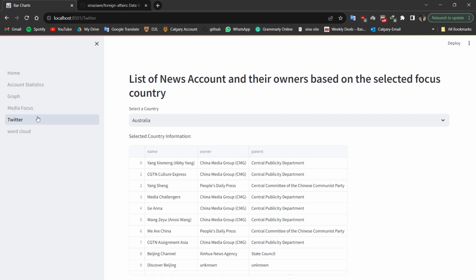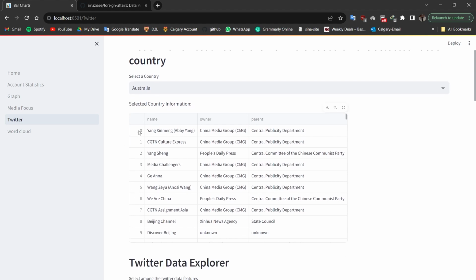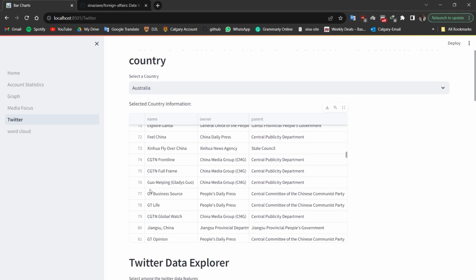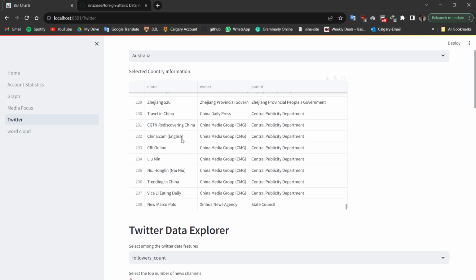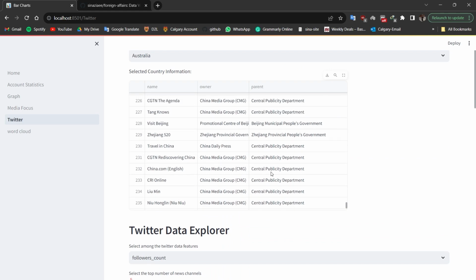For the Twitter page, as you can see here, most of the data are scraped from Twitter accounts, but some of them are also coming from the dataset itself. Here we have a list of news accounts and their owners based on the selected focus country. Based on which country they focus on, we have the names of all of the news accounts and news channels here, their owners, and also, because some of the owners have different owners themselves, we have them here as well.